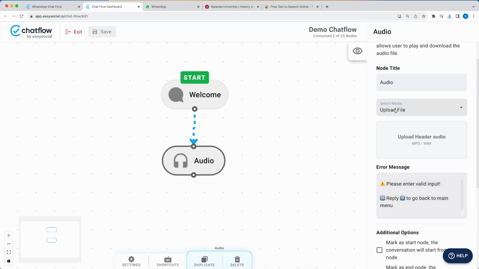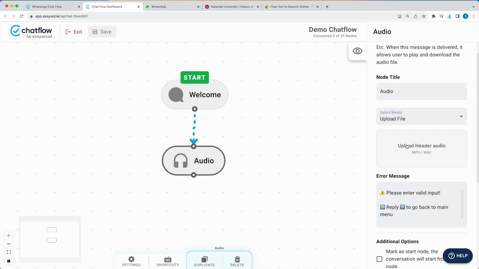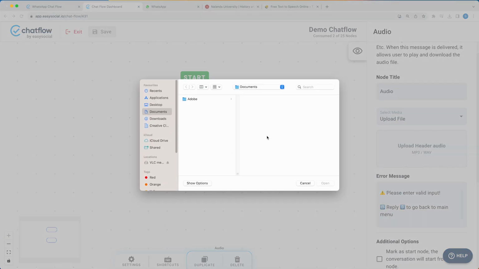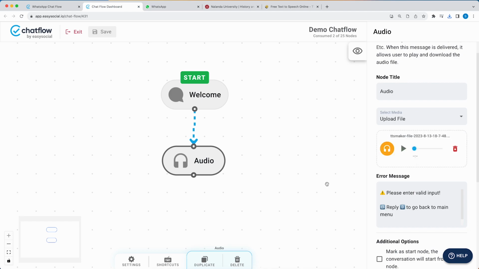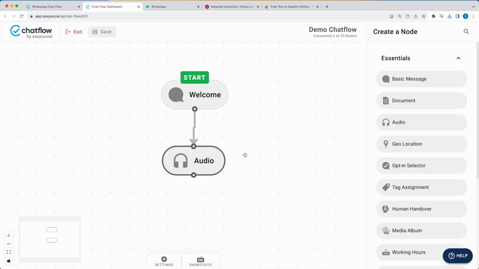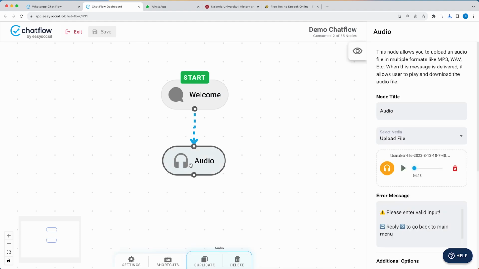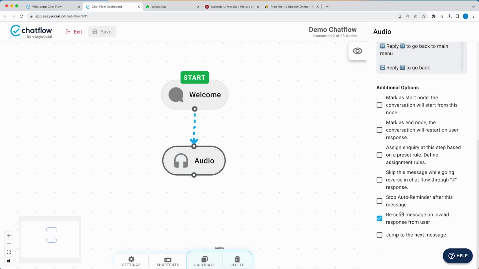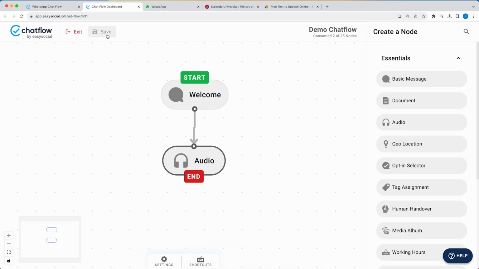And here we simply have to upload the file. So we'll click here on the upload option and we'll go to our downloads. Here we will select the file, and you can see the file has got uploaded, and we'll scroll down to the bottom and we'll mark this as an end node. We'll save this chat flow.